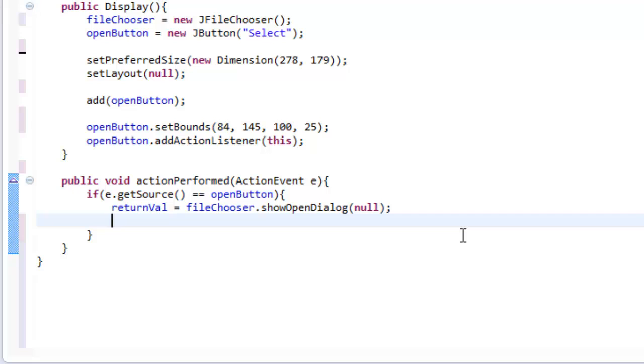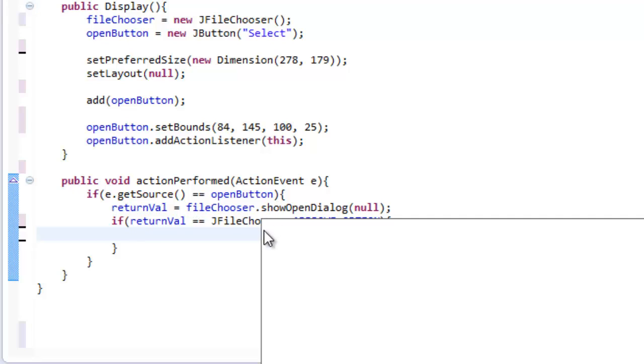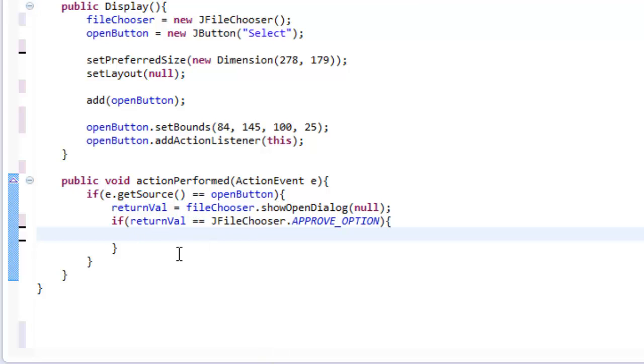Then after that, we're going to check if the returnVal, or return value, is equal to JFileChooser.APPROVE_OPTION. This pretty much means that once you've opened this file chooser, if someone has chosen a file successfully and it worked, the code runs. If someone did not choose a file and exited it, it would not run the code in here.